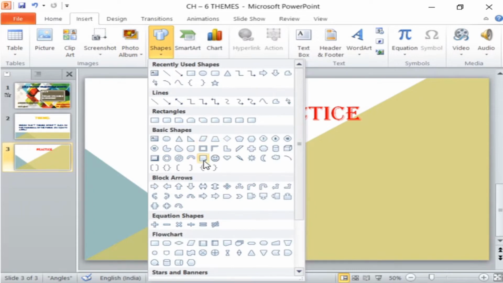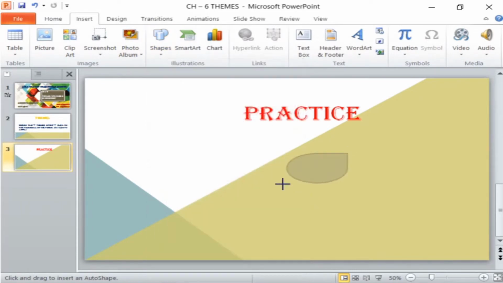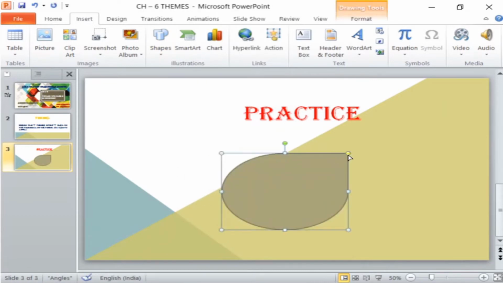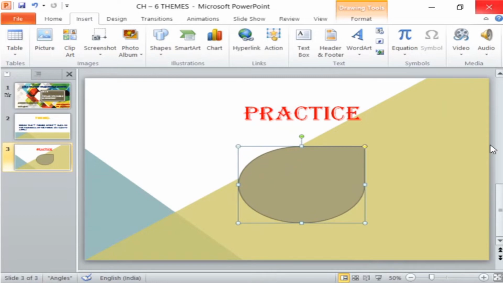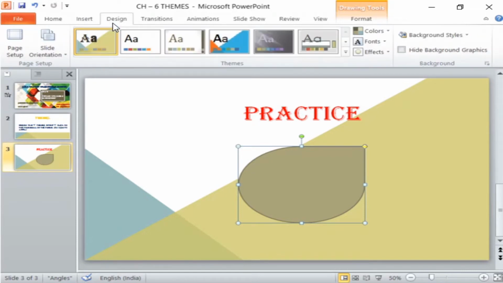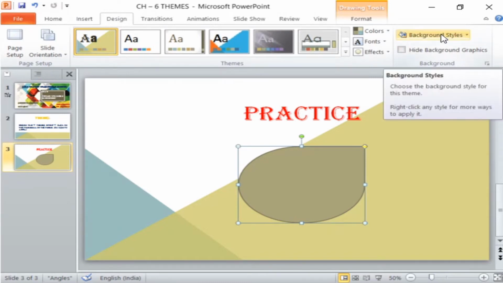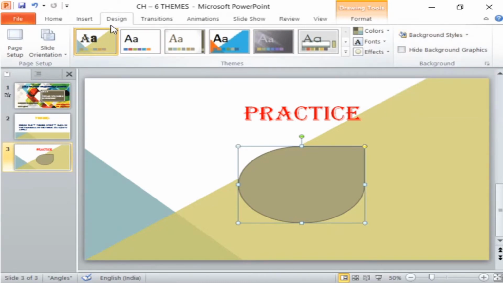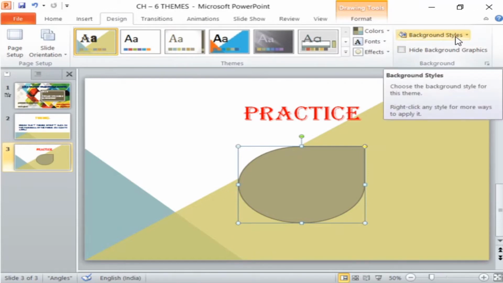Now I want to draw some shape just for practice. The main thing I want to tell you is regarding the backgrounds. So look carefully at the command: Design tab, Background group, Background Styles option.